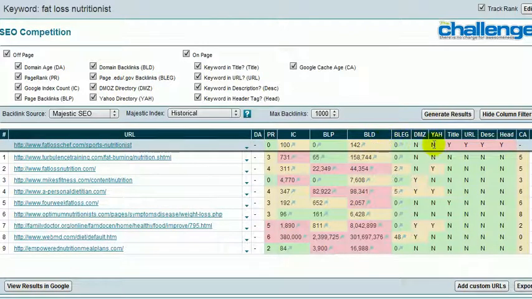Okay, so here's the page which is in at number 31. Looks like we're already here at number 5. So that could be a useful little project, to get myself ranked for that, so I can say, oh, I'm number 1 for fat loss nutritionist in Google. I think we could probably beat these sites because some of them are American.